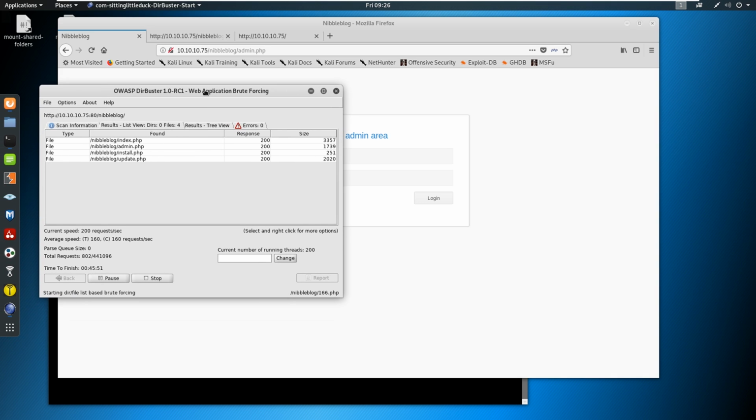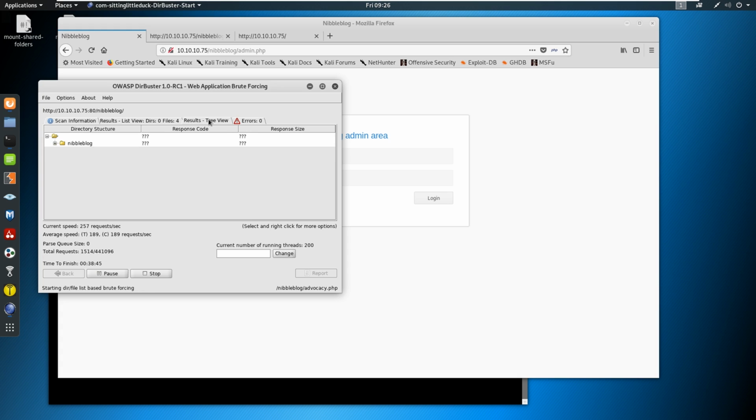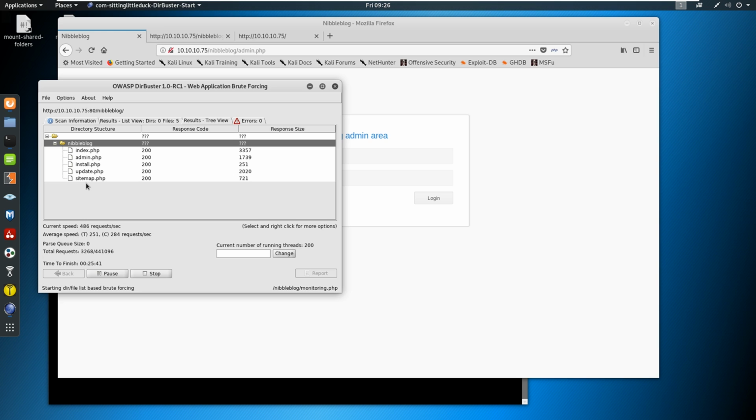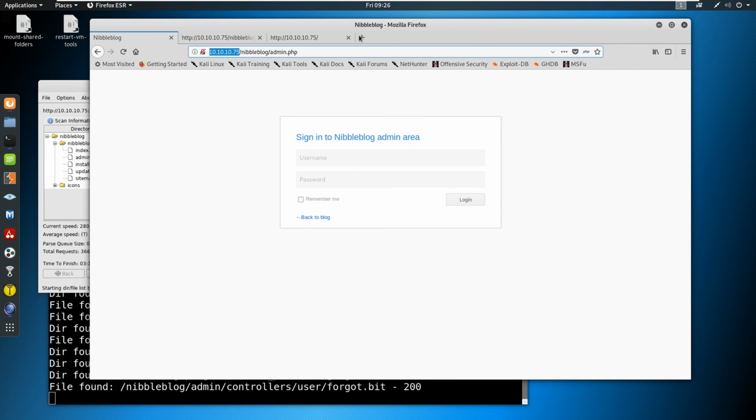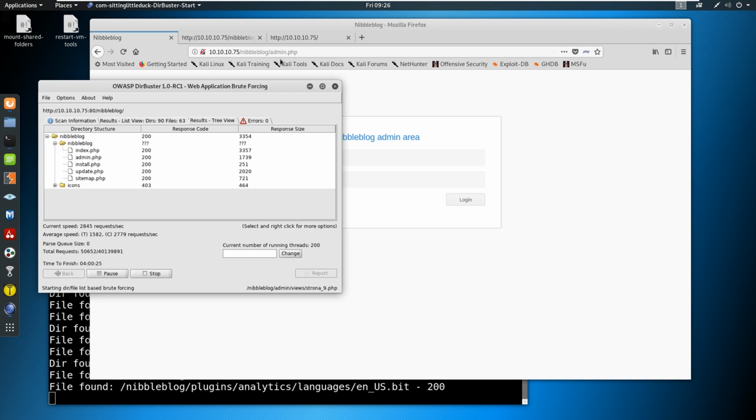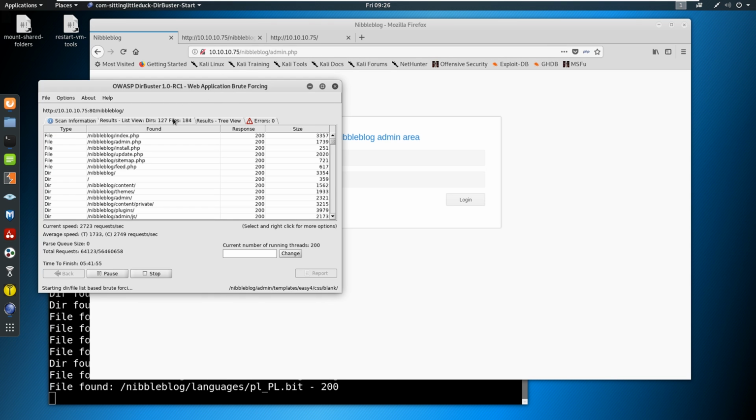Now, it's already finding a ton of info. If we go to the tree view, I like the tree view. You can see there's index, admin, install, update, sitemap. Okay, so there's a lot of stuff here for this in particular. Now, we found the admin area by just guessing the admin area. And if we did some research on the blog, we probably could have found where the admin page was as well. We could say, hey, where's Nibble blog at, right? So we see some interesting information. You can see it's pulling down a ton of files through here as well. So I'm going to go ahead and actually just stop this. We don't need to run this whole thing.